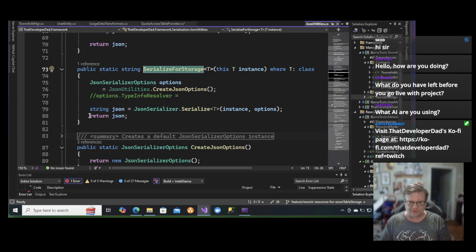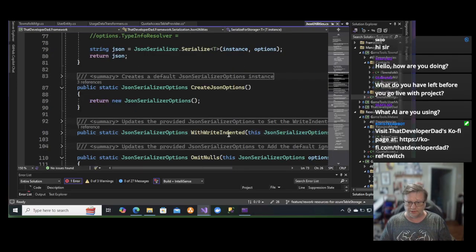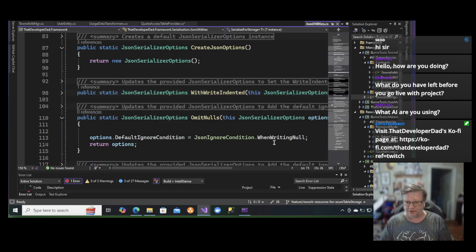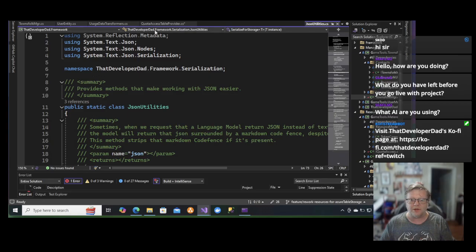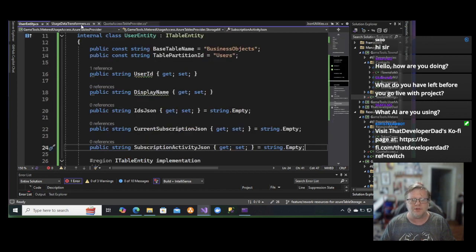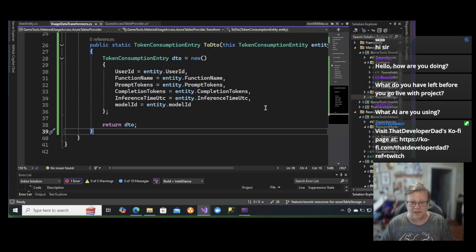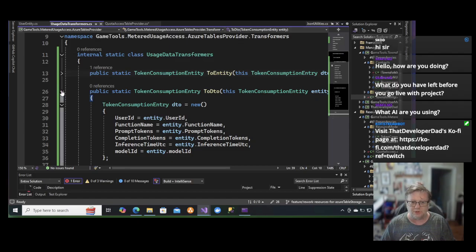Instance and options. Got our JSON options down here. With write indented, omit nulls. Don't want to do any of that stuff. Okay. So this is actually going to work quite nicely to my advantage here. So there's JSON utilities, and I believe those are all statics. I can close this. My user entity is good. Let's go into usage data transformers and go shrinky dinky do.